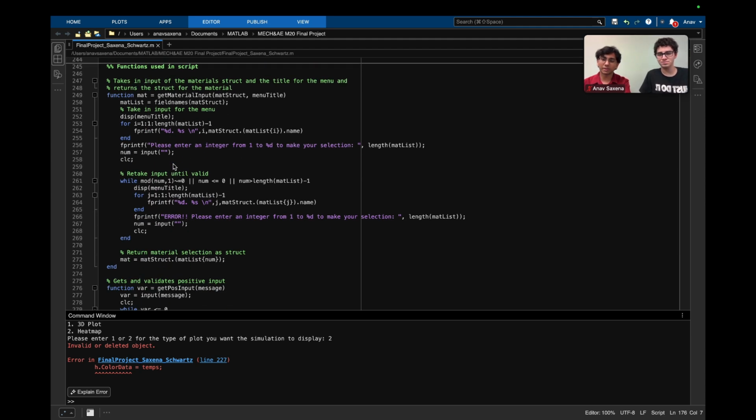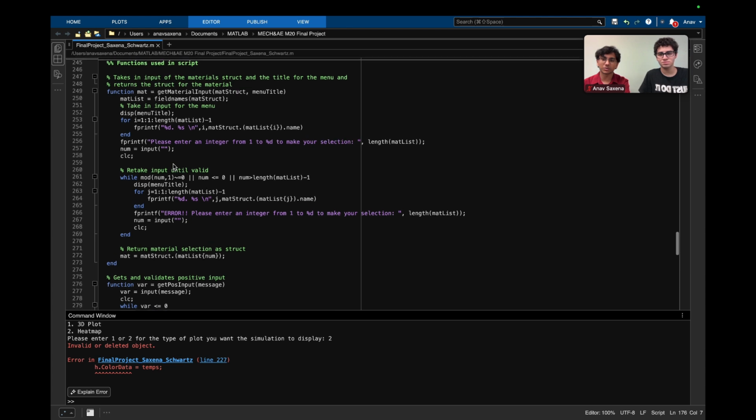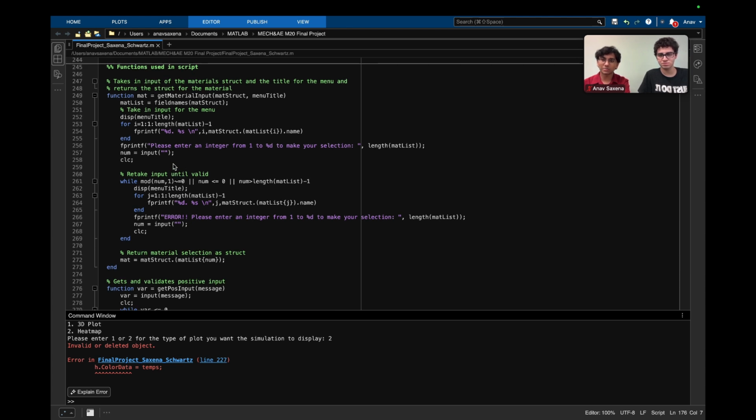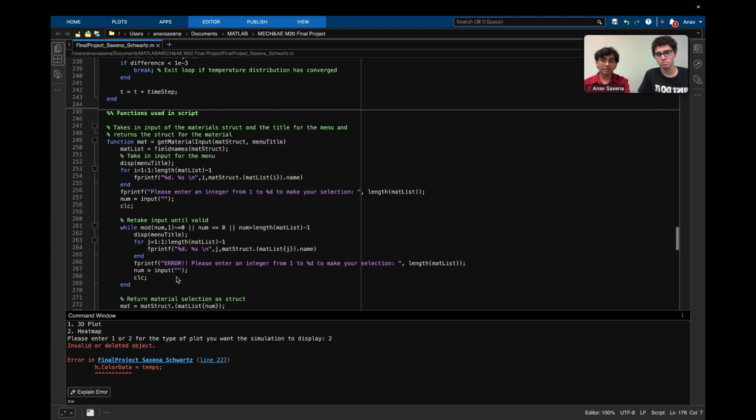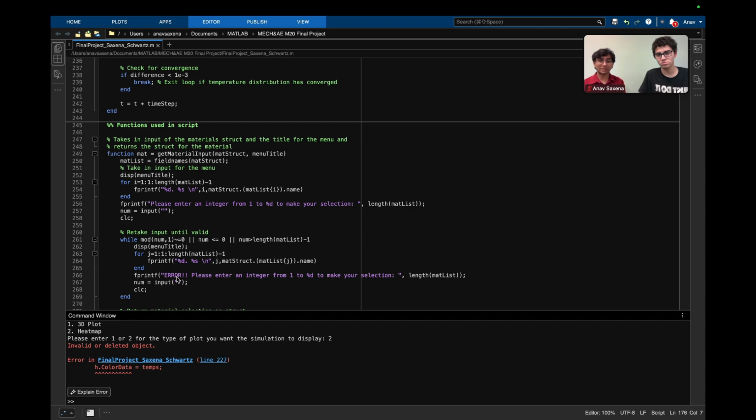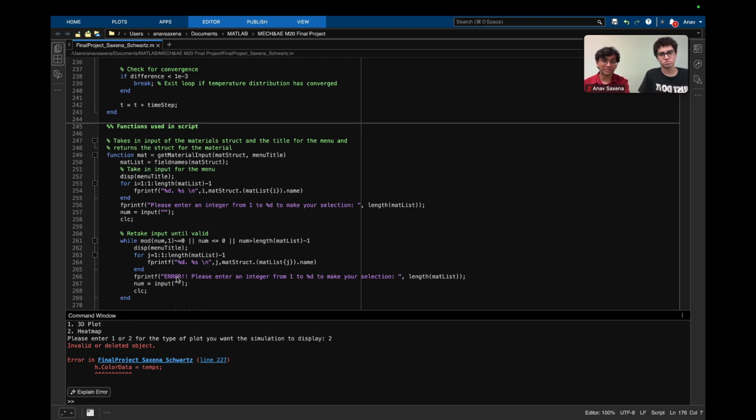We have a couple of functions that we use in this script. This is the get material input and the get positive input. Because we were getting so many user inputs, we found it helpful to have a function that gets that input, adds it to the struct, and validates that it's a correct input. In the future, we also have more functions coming related to our material assignment.